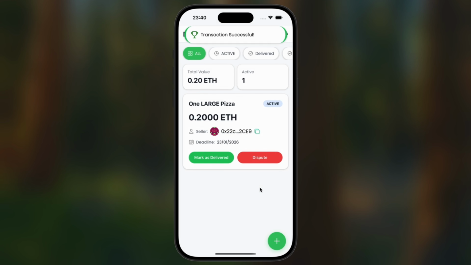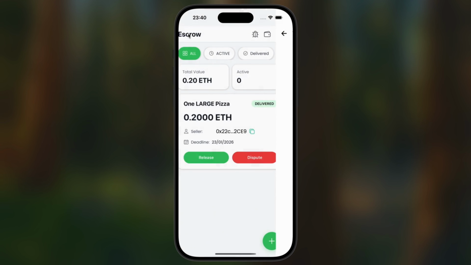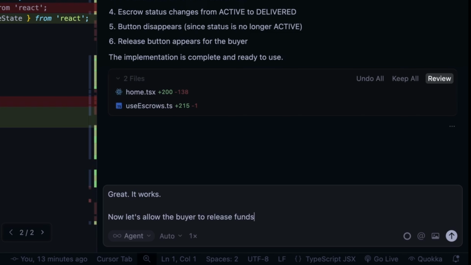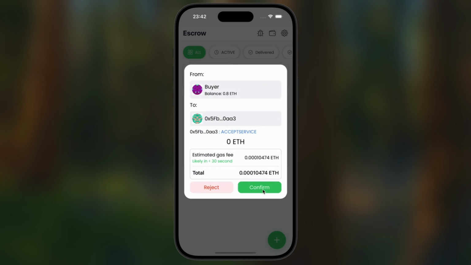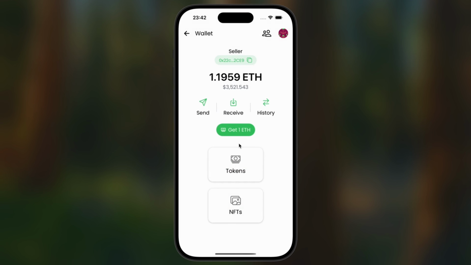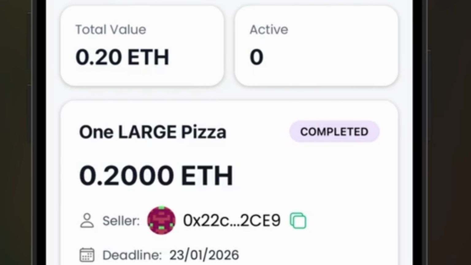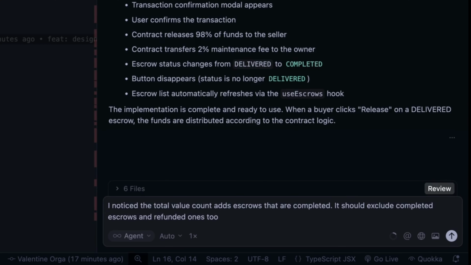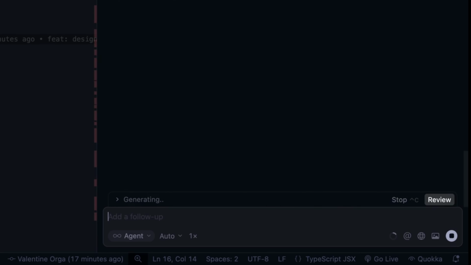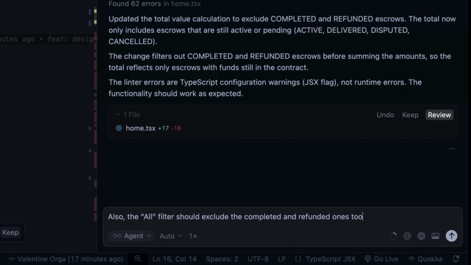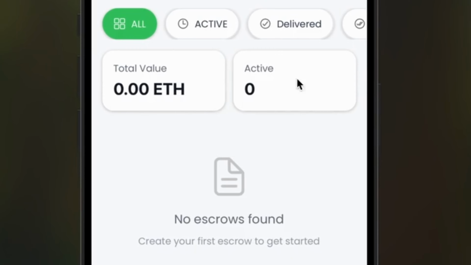It works. Now when we switch to the buyer, we see the button. Let's make it work. Now after a successful release, the seller is richer. But this is weird. The trade is completed, but the total still counts it. Let's fix it. For completed and refunded trades, we do this for the all filter as well.